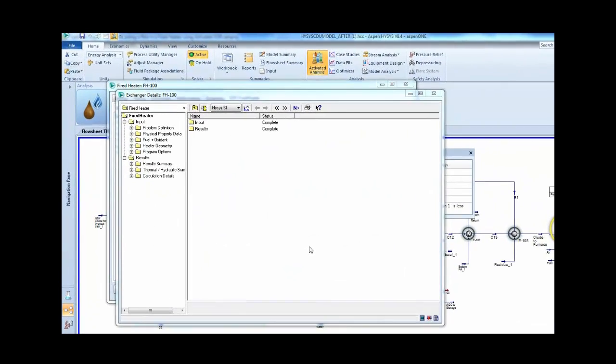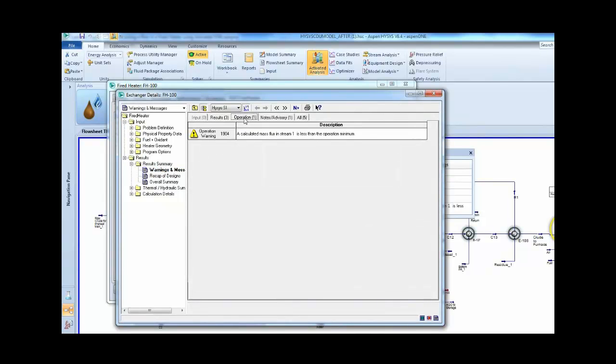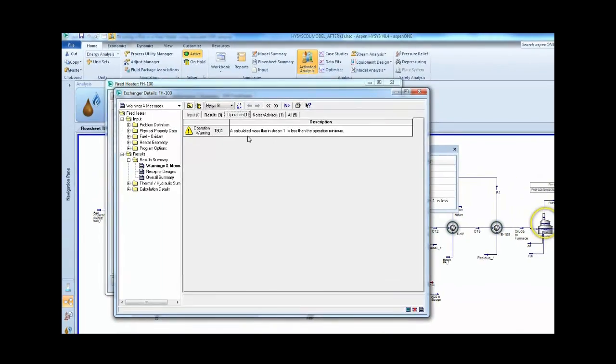If you're using an earlier version of HYSYS that doesn't have activated EDR, you could always check the warnings in the results summary folder from the warnings and messages form. Operation warnings are on the operation tab, and you can see that the operation warning reported by activated EDR matches exactly what is found in the EDR browser.